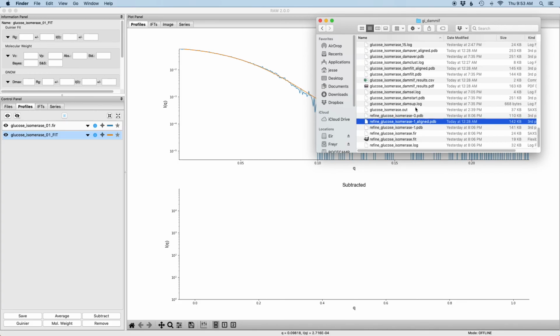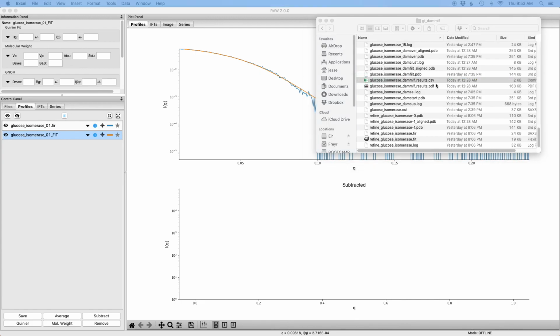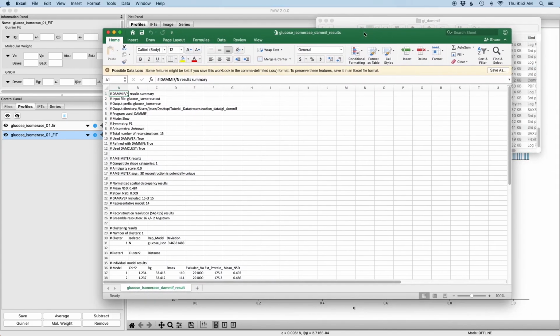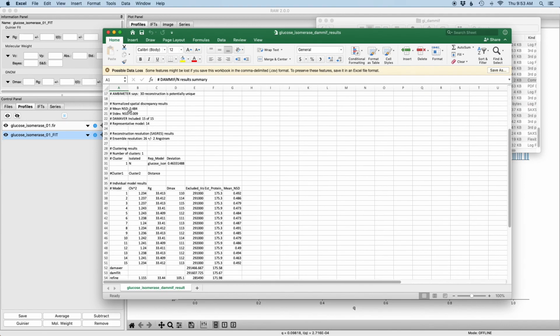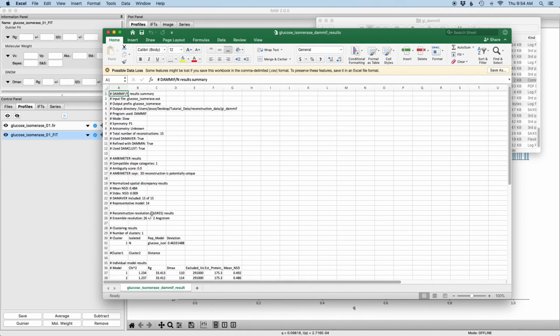Finally, I want to note that we have this results CSV and PDF. The CSV is, as I mentioned, all the results in the results summary are saved. I can just open this in Microsoft Excel. And what you'll see is all of the results from the results summary, that table, the clustering, the NSD, the AMBIMETER, and the input parameters. So what the mode was, the symmetry, number of reconstructions, all of that.